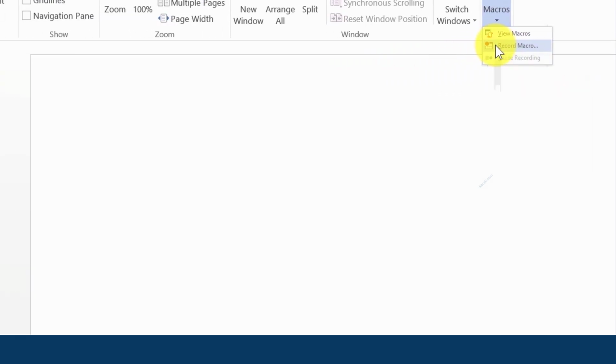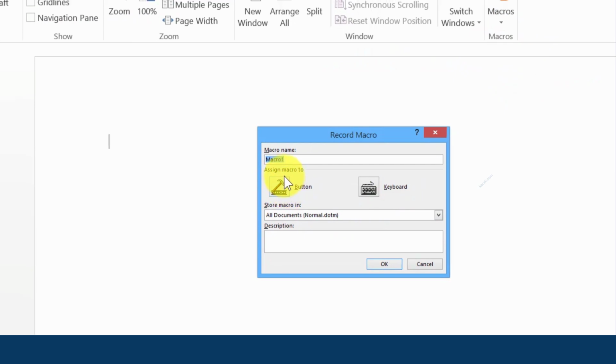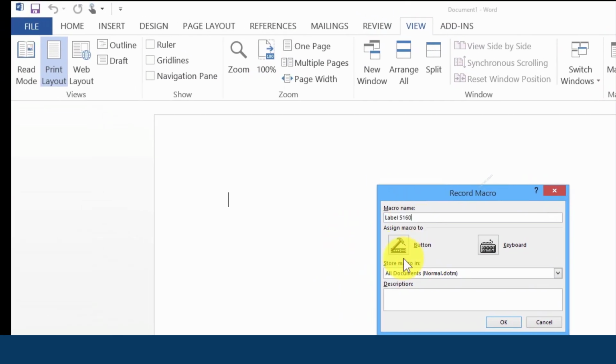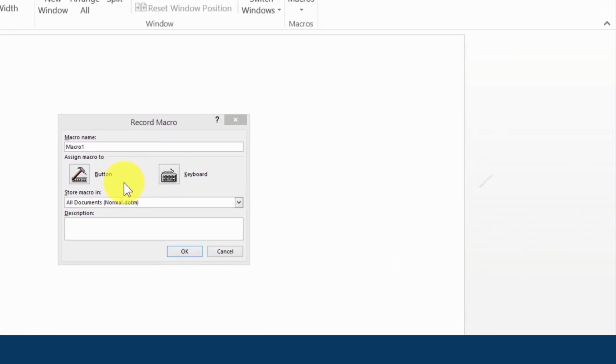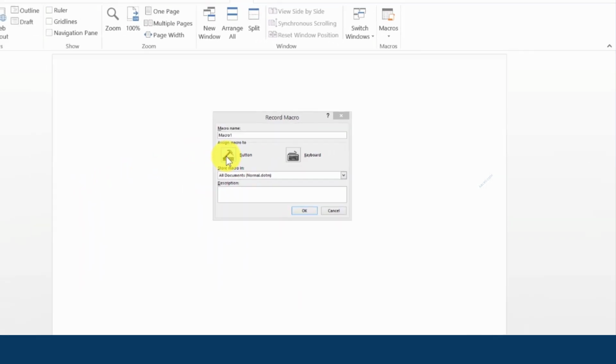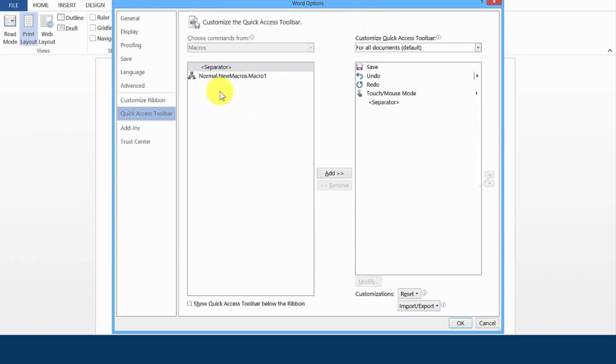So we click here on Record Macro, and then we'll give it a name. Now, it says "Assign macro to." You can assign the macro to a specific button, which would be an icon here somewhere in the quick access toolbar, or you can assign it a keyboard shortcut. So in this case, I'm going to assign a button, and then notice it says New Macro, Macro 1. You can change the name if you'd like. And then I'm going to add this. Notice it's going to be on the quick access toolbar.